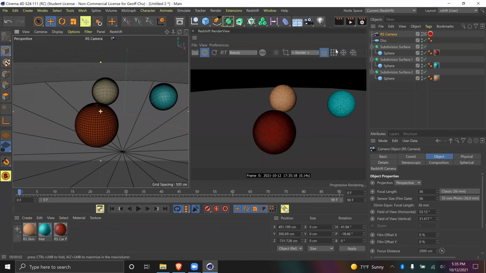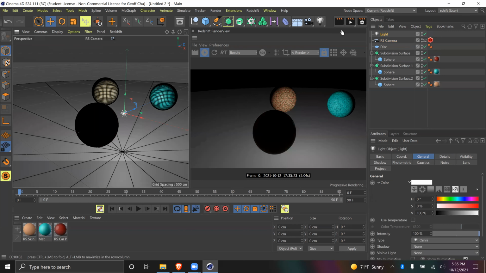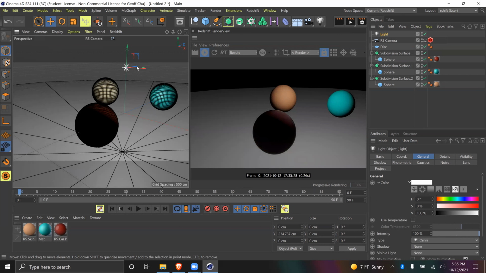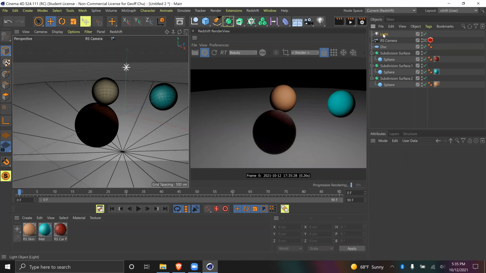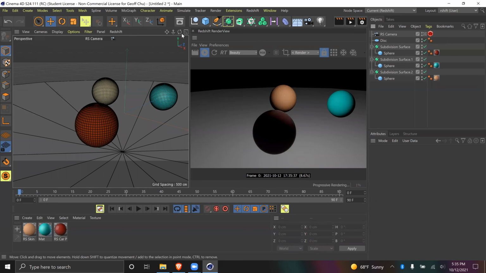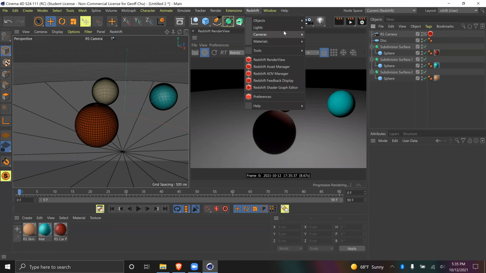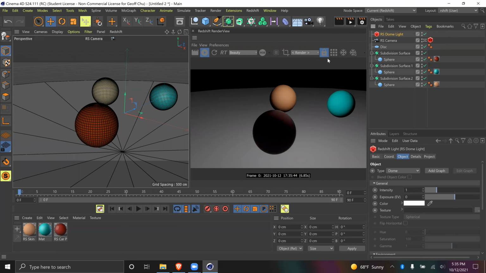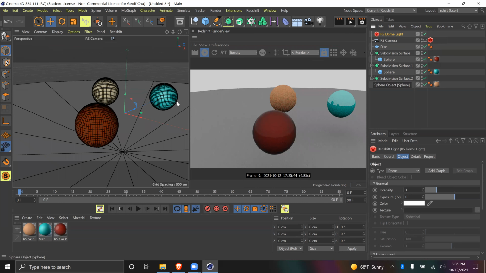Now that being said, since we have the Redshift camera here, if we create a regular light, well, it does affect it a little, I guess. But it doesn't have that much effect on the actual Redshift material. So what we can do is create a Redshift light. Let's create a dome light. This dome light lights the entire scene like a dome, so no matter where I move it, it's basically like a dome.